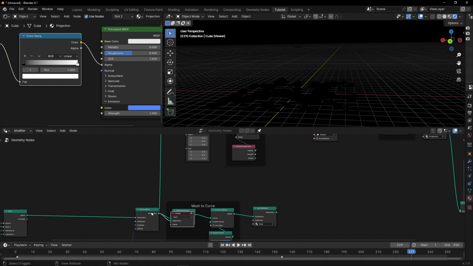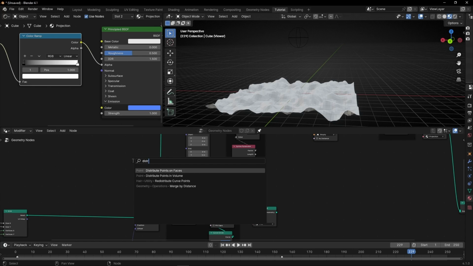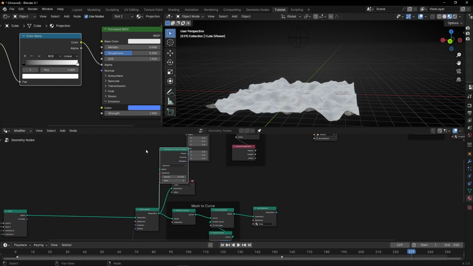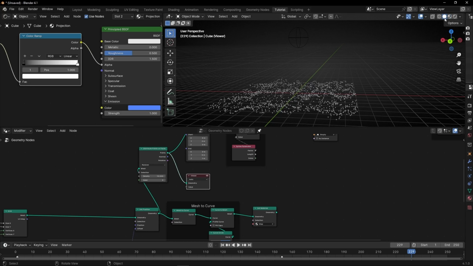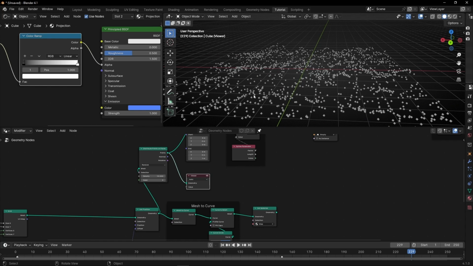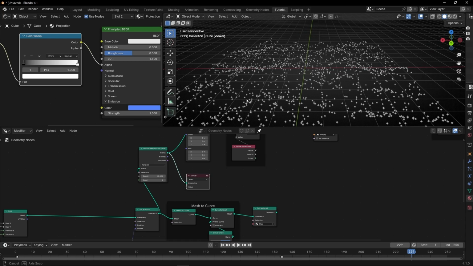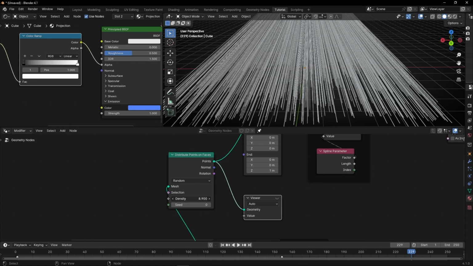Let's check this first of all. So here we have this mesh. I'm going to convert this mesh to random points. How? With distribute points on faces. So now, if we check this, you can see that we have different points. So now, in every point, we will have a line. So it's not so perfect. It's more random. Look. And if you want fewer lines, then decrease this number.